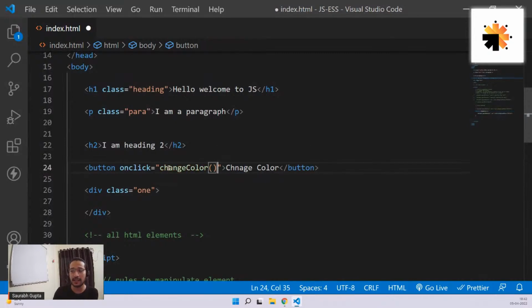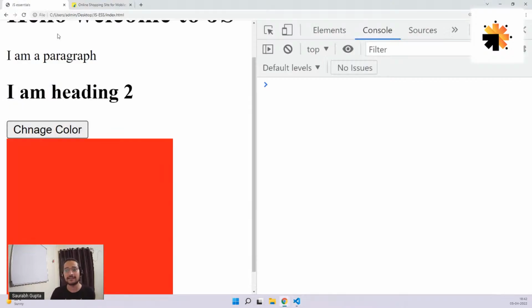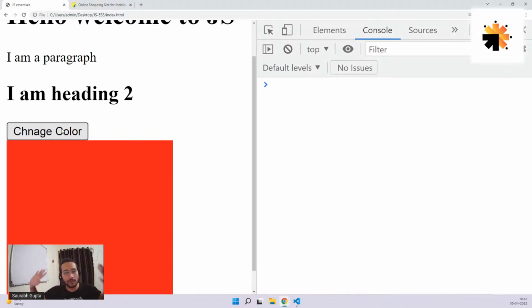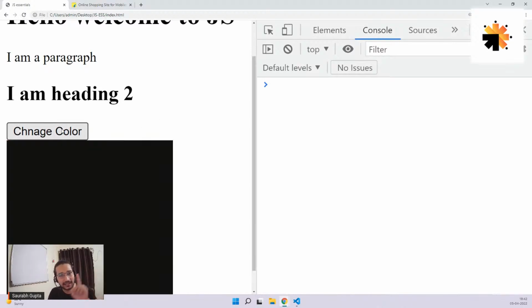That's it. That's all, guys. See now, let's click on this button and here we go. Can you see that, everyone? So by default, no black. Only when I click on this button, it becomes black.